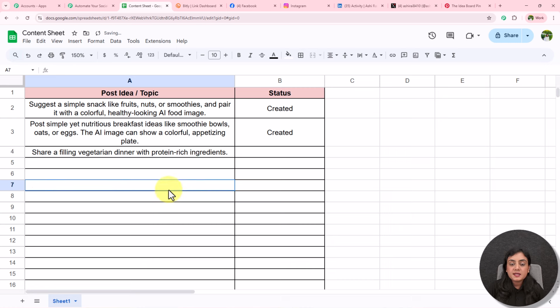So this is my post idea. This is just an example idea. You can enter the idea in brief as well, according to your requirement. Okay. It says share a filling vegetarian dinner with protein rich ingredients. Okay. So this is my idea right over here to create a post on my multiple social media platforms.